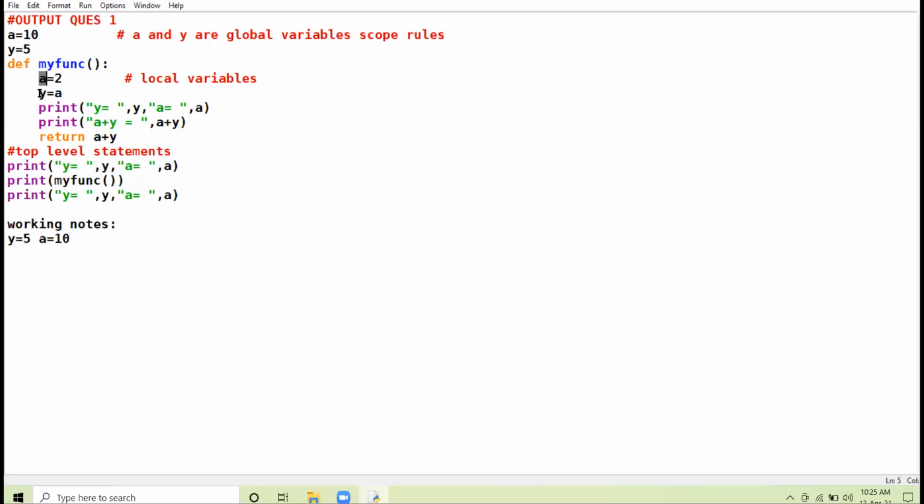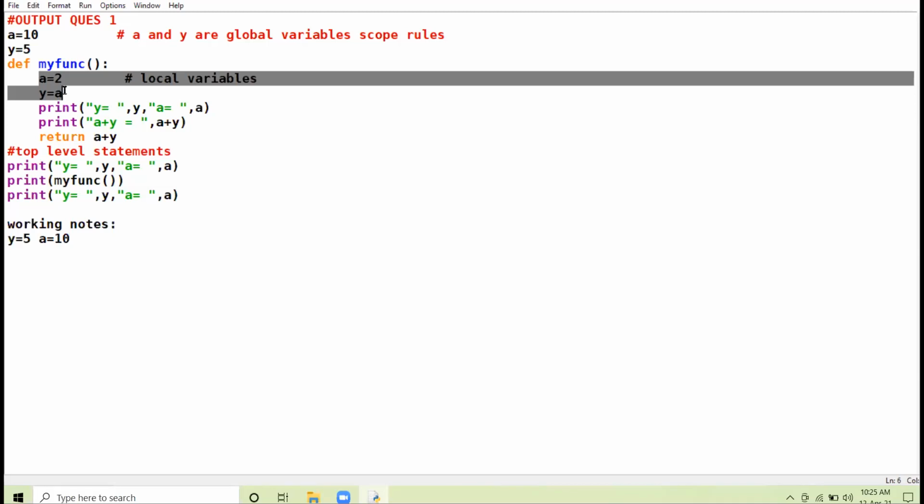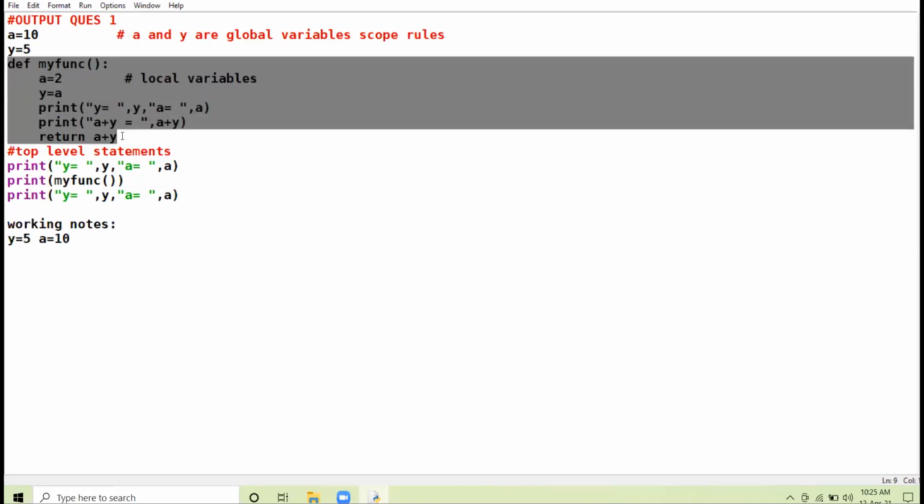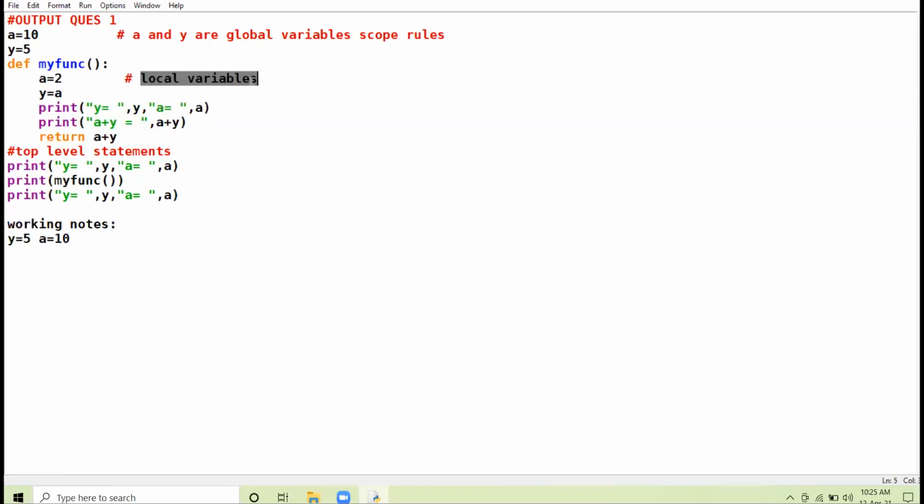This A variable, this Y variable, these two variables are declared inside this function. They are inside this function. So these two variables are local variables. No doubt, the names of the variables are same. But right now, this A equal to 2 and this Y, they are local variables. A local variable is a variable which is declared or defined inside a particular function.